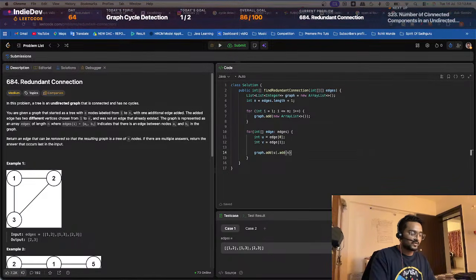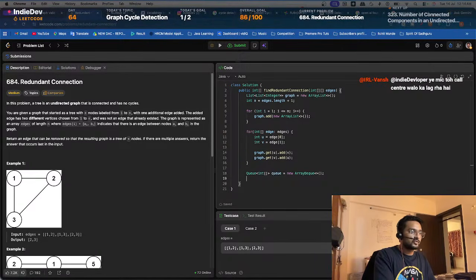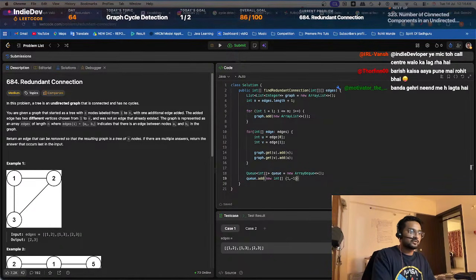Graph dot add v, get v and add u. Okay, and now after this we need a queue, and it will be of integer array, and queue is equal to new array deque because array deques are fast. Okay, and to this queue we have to add the first position, new int array, starting from actually 1 comma minus 1.